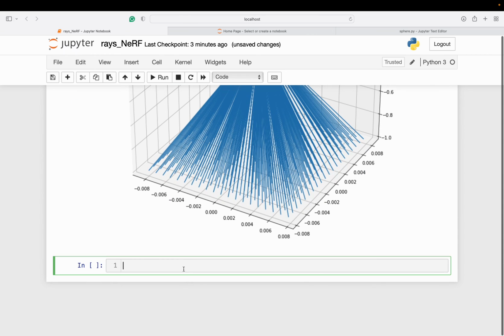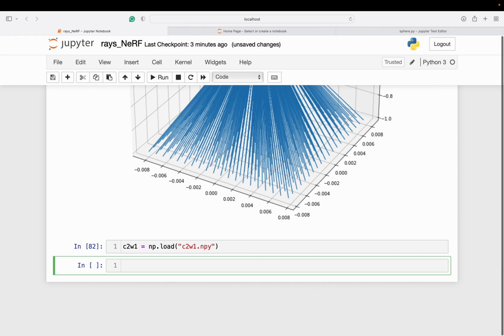We can incorporate the camera-to-world matrix. So let's say camera_to_world_1 is equal to np.load c2w camera_to_world_1.npy. I have already prepared and generated those camera-to-world matrices coming from Blender, but you can use your camera-to-world matrix either coming from some tools like Blender, coming from COLMAP, coming from NeRF Studio. Once you have a camera-to-world matrix, you can generate your rays.